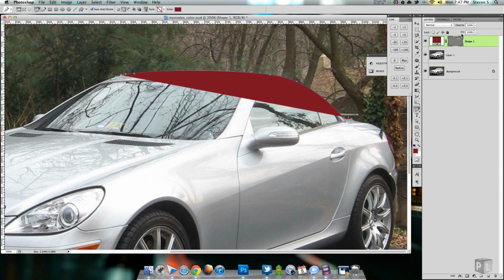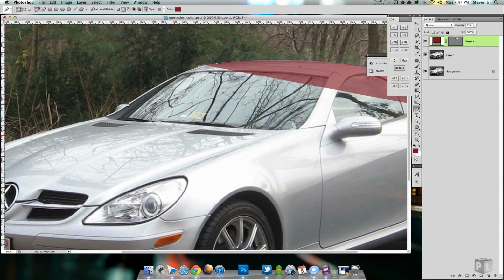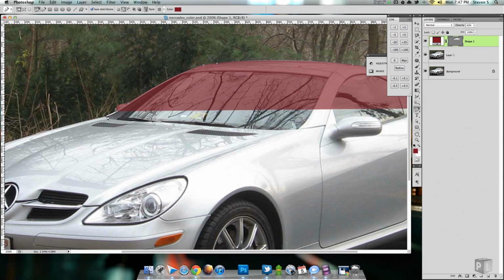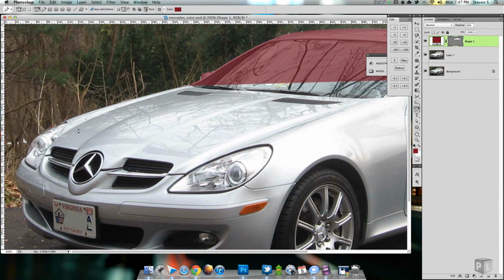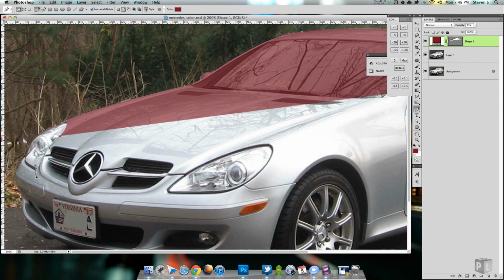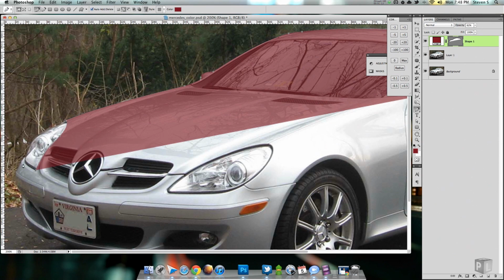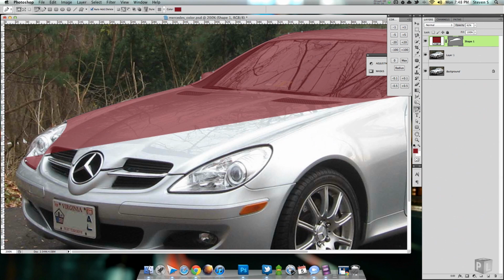So pretty much with the pen tool, all that you need to do is make sure you're on this shape drawing mode. You can see in the top left area there, I have that button pressed down. And that's going to create an actual shape rather than a path. I prefer shapes, but you can work with paths. I like to see my shape in the layers panel so I can always quickly go back to it if I have to reselect it or make any edits.